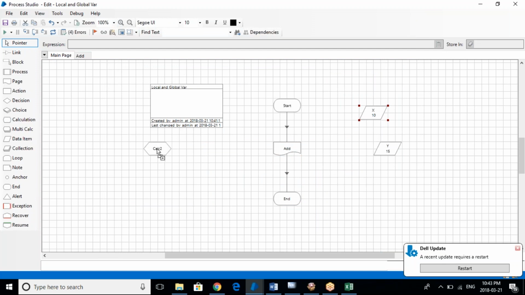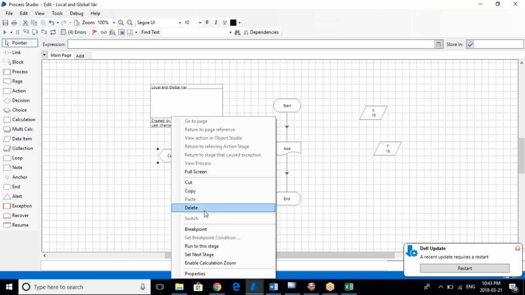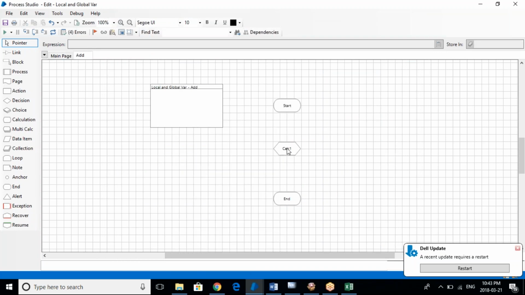Now if I take a calculation stage in the main page, I can see the variables X and Y, because they were created for this particular page and are local to it, so I can use them. But when I go to the other page, I cannot see them. Now I want to perform an operation where I don't create the variable in this page and directly access it from the main page. That can only be done if I make the variables X and Y global variables.